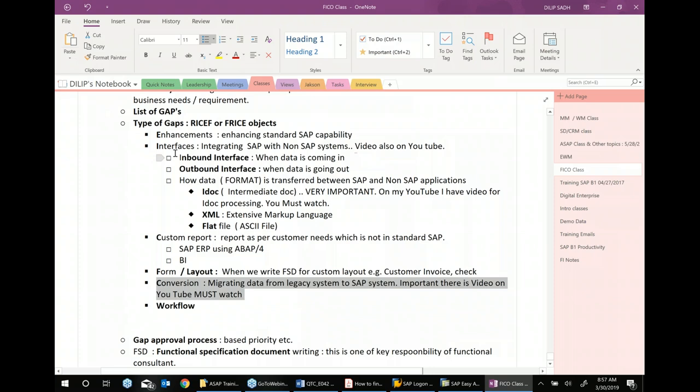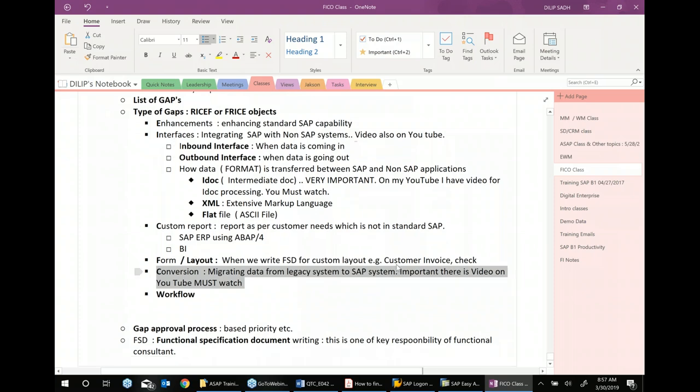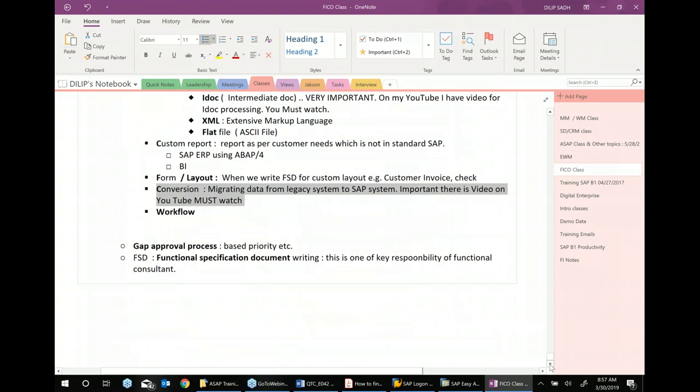Enhancements, I'm going to talk today. So I'm going to talk today on the enhancements. Okay. Make a note of these so you understand all these different interfaces. Workflow basically means there's a workflow in SAP, where you can do the notification, etc. So that's where the workflow comes into the picture.